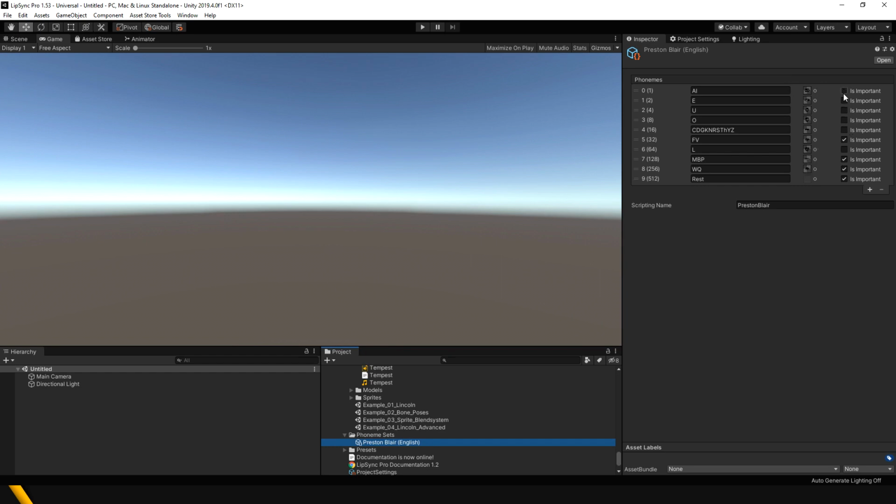The only new thing to be added is this important checkbox. This setting is available for use by AutoSync modules. So for instance, the phoneme marker cleanup module and the set intensity by volume module both now look at this is important check mark to decide whether to remove markers or set their volume.